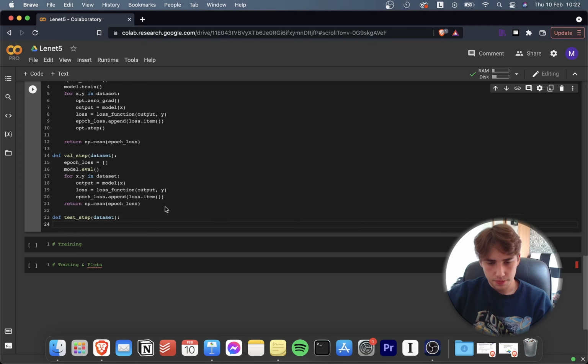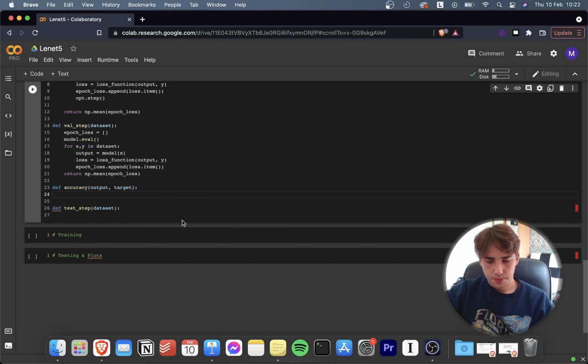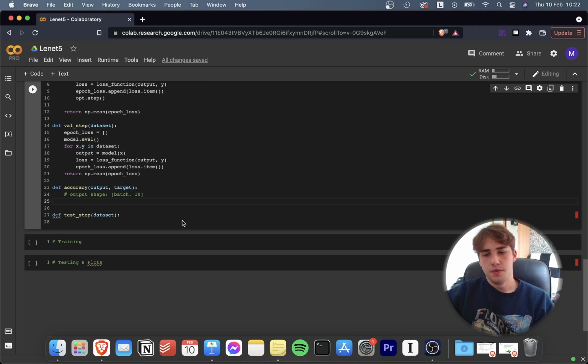But we need to first do the accuracy function. So we pass the output and the target. As you know, the output shape is batch and 10 of the classes, and we don't pass it through the softmax because the cross entropy has already built softmax in it. But when we want to calculate the accuracy to pick the highest probability prediction, we need to put the softmax on it first.